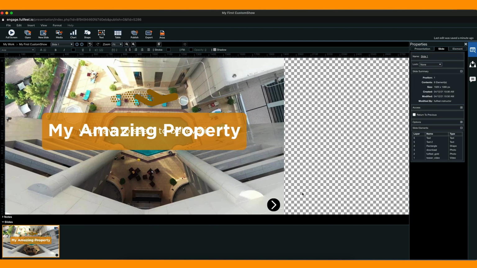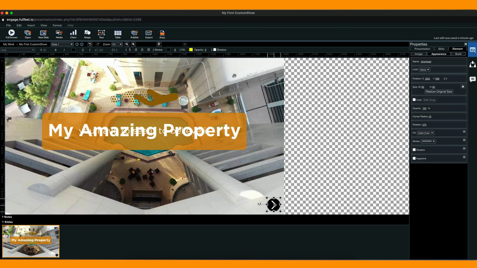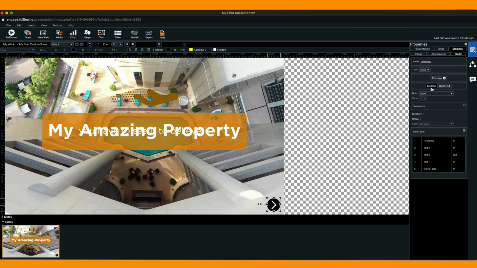Last but not least, I want the arrow in the bottom right corner to appear so that users know that they can navigate to the next slide. For this, I'm going to click the element, click on Build. Using Build In, I'm going to use the Move. I want this to move from left to right. I don't want there to be any delay, and I want this to happen automatically after the previous build.